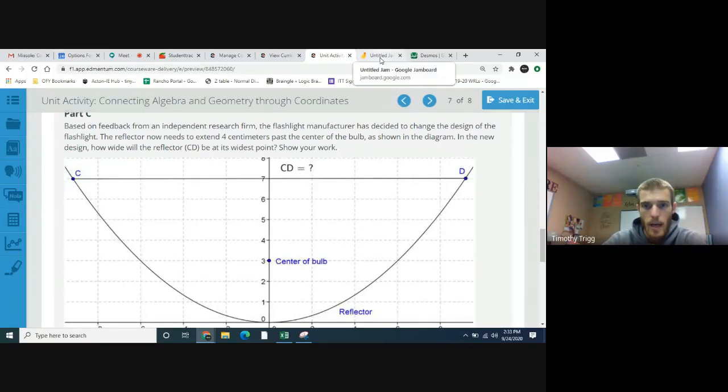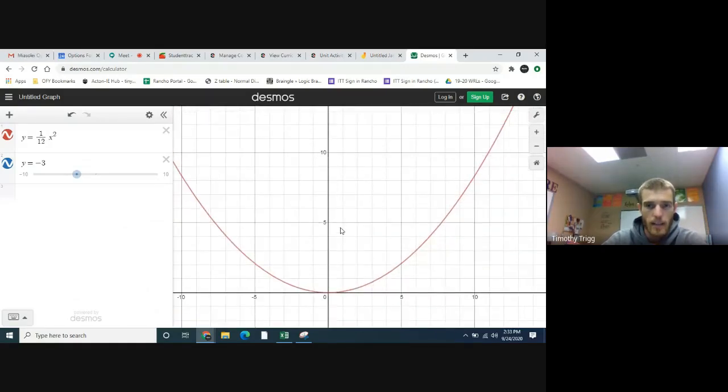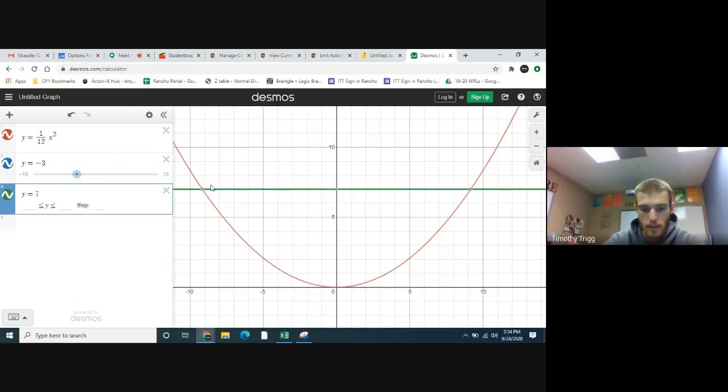Let's go back to Desmos here and draw that line that they had. We know that the focus is at 3, and so 4 above that would be at 7. So let's make another line, y equals 7. It shows cutting across here. They want to know the distance from this point to this point. As you can see, this point is at negative 9.165, comma 7, and this point is at positive 9.165, comma 7.